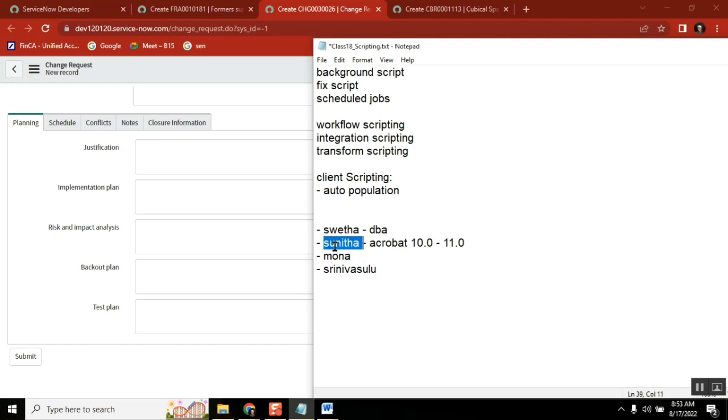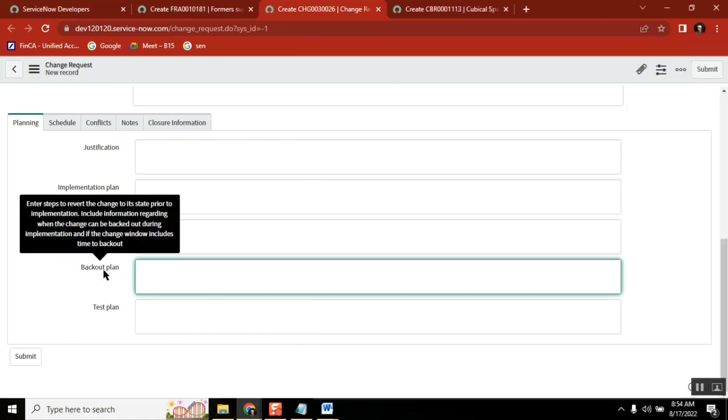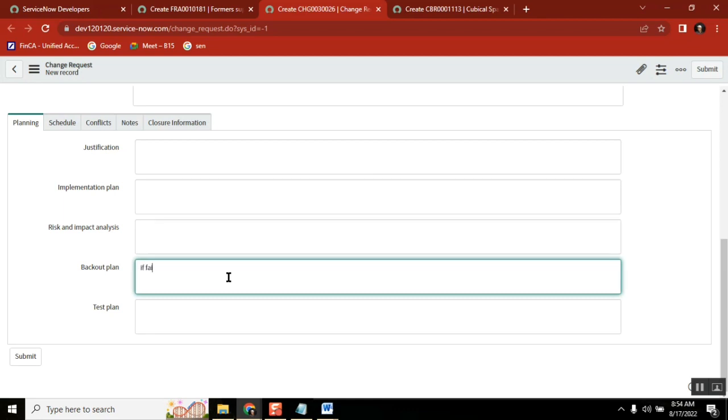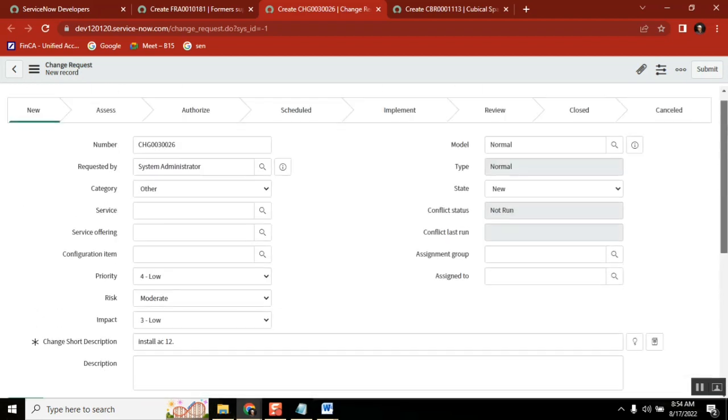Let's say Sunita Garu is going to push Acrobat 11, and Acrobat 11 is not working for the HR department. Then we need to immediately revert to 10. If not, then it is a production issue, right? So she needs to have a backup plan here: if it fails, revert, install 11 via this program. So each field has some meaning. This is what we need to learn if you want to learn change management. This is the basic.